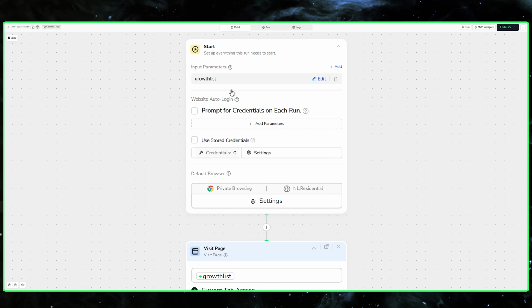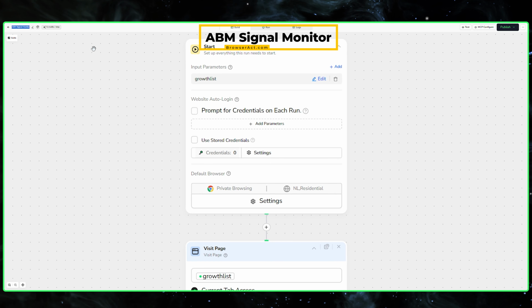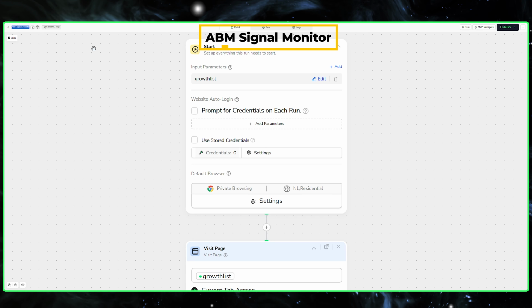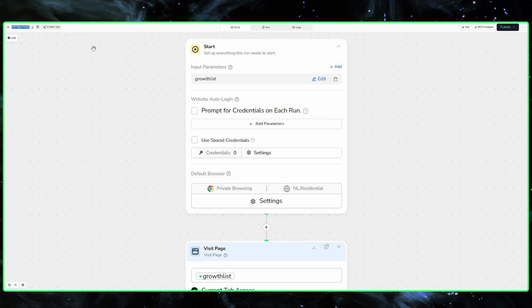Welcome. In today's video, we are exploring the ABM Signal Monitor template. This workflow automates the process of tracking new funding and startup increases, specifically tailored to help you keep a close eye on your target industry.